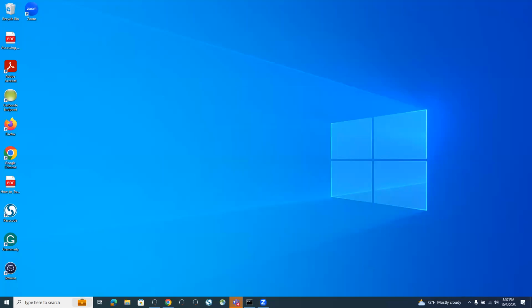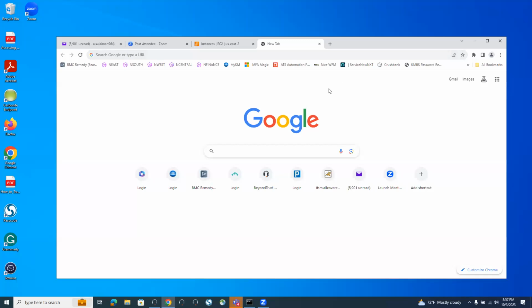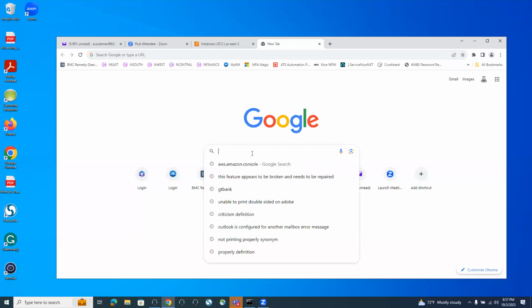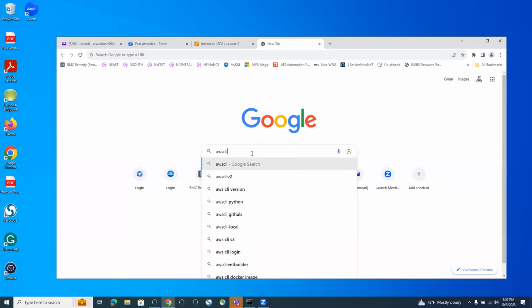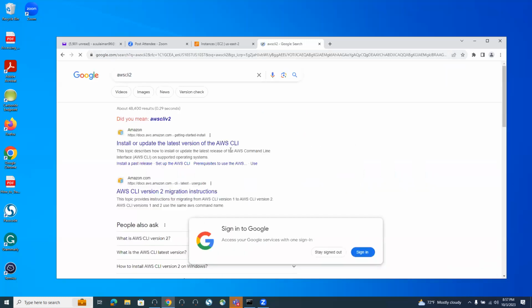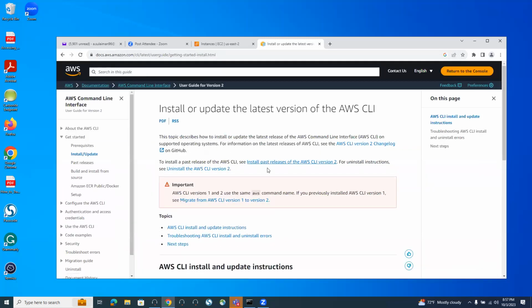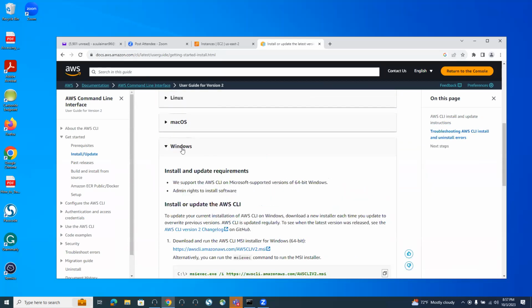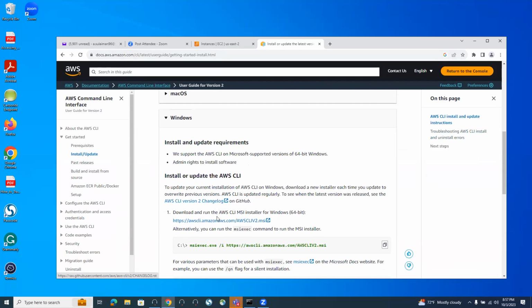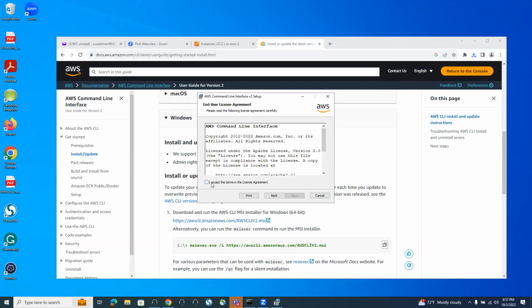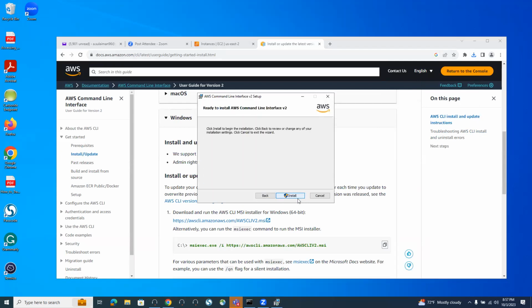Okay. Can you see my screen now? Yeah, please go to your browser and search for AWS CLI 2. The first link. Scroll down. Your system is Windows. So download that one. I can see the download in progress. It is almost done. So open it. Next. Accept. Next. Next. Install.